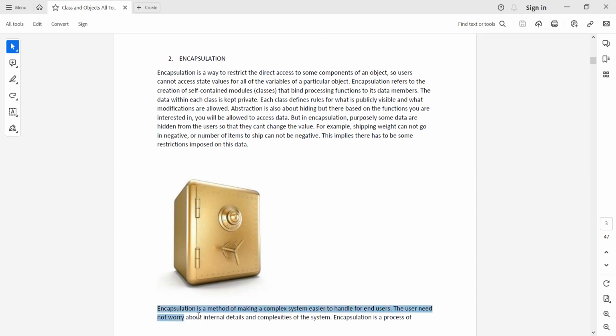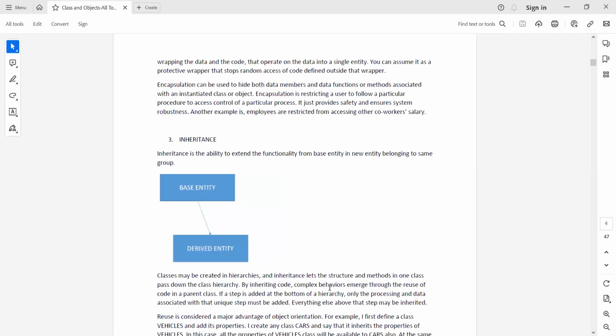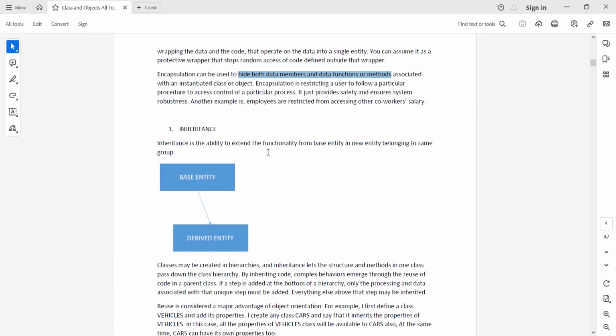So encapsulation is a method of making a complex system easier to handle for end users. The user need not worry about internal details and complexities. Encapsulation is a process of wrapping the data and the code that operates on the data into a single entity. It can be used to hide both data members and methods. Just by putting a double underscore, it is hidden. Now we'll talk about the third important property, which is inheritance.